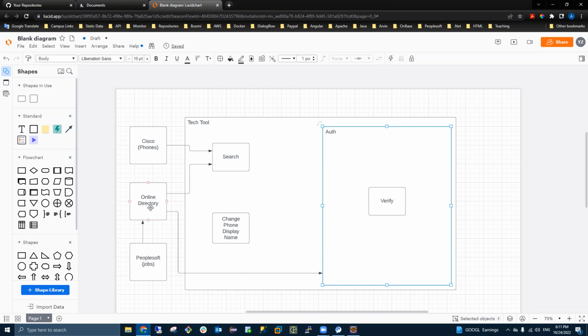The online directory. And for our school, the online directory, give me a second, my keyboard's running low on battery. No worries. Okay, I have my keyboard back. Let me see if it works. Okay, it works.